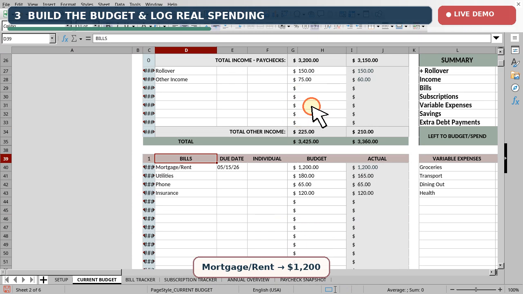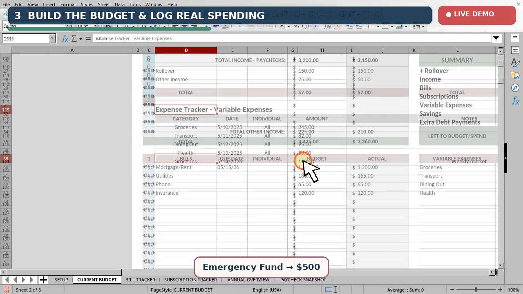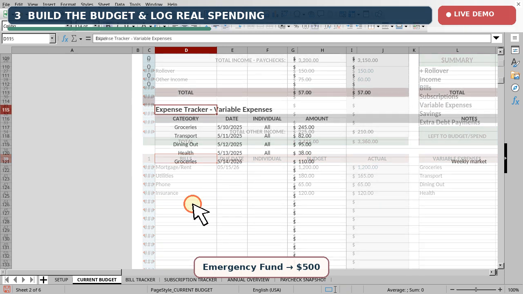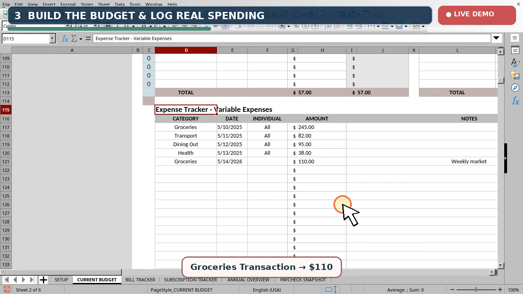Continue down the same sheet to enter bills, variable expenses, savings, and extra debt payments. I am adding the rent amount, a grocery budget, an emergency fund contribution, and an extra credit card payment. Notice that each amount belongs in a clearly labeled input cell. The connected summary and comparison charts update from these entries, so do not type over totals or chart areas.